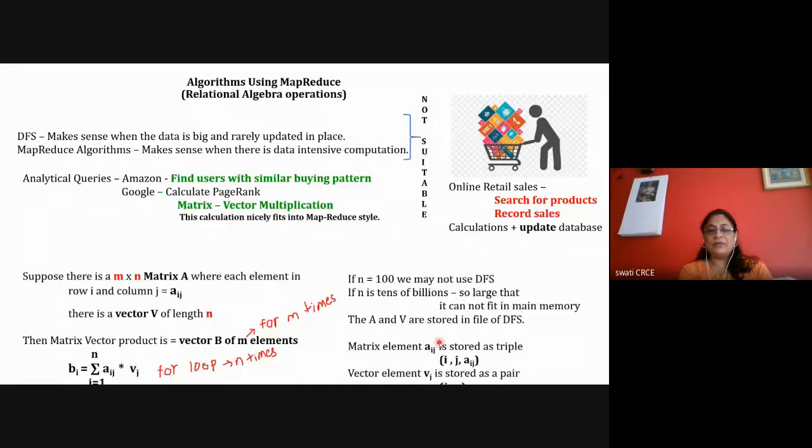In case of big data, this matrix element aij is stored as i comma j comma aij. So is it efficient? Suppose I want to store the element a11 of my matrix, which is equal to 5. It is the first row, first column, so it is stored as 1 comma 1 comma 5.